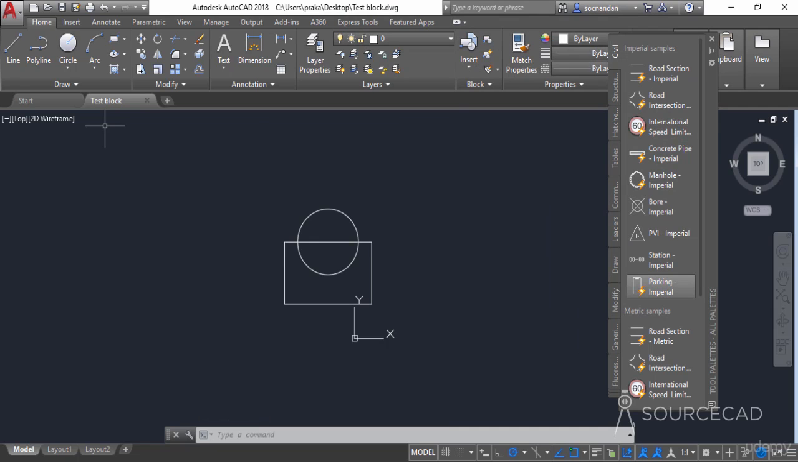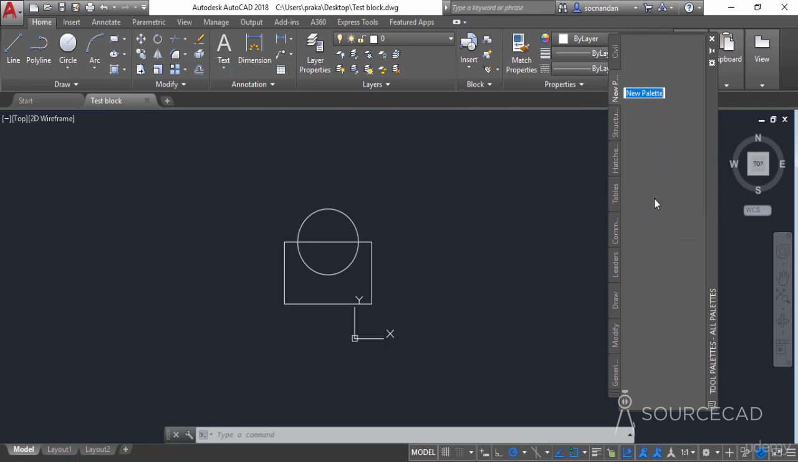Now we'll create our new tool palette, and for that, click anywhere on this tool palette and then select this New Palette option. And there we have it, the new palette. Let's now name it as Source CAD and press Enter. Now here we have it, it's completely empty. Now in order to add the block, you can simply drag and drop it. So select it, then drag it and drop it, and the test block is now added.